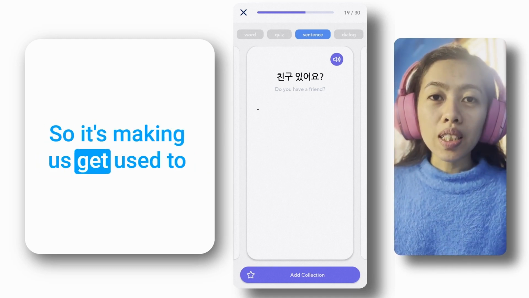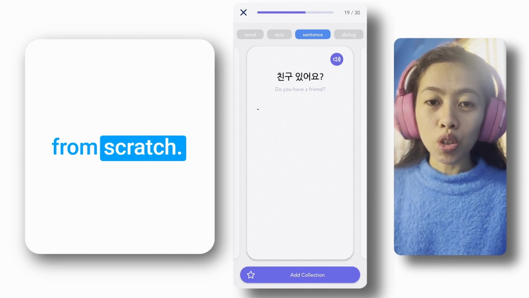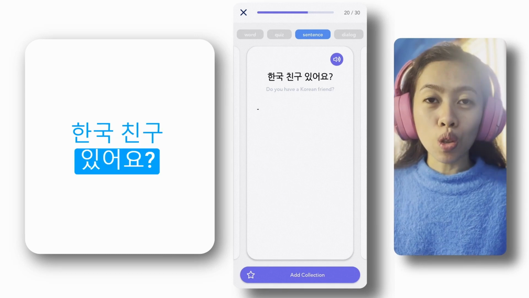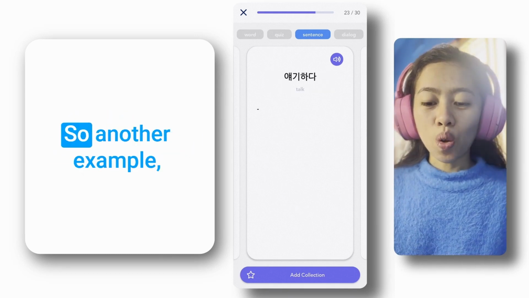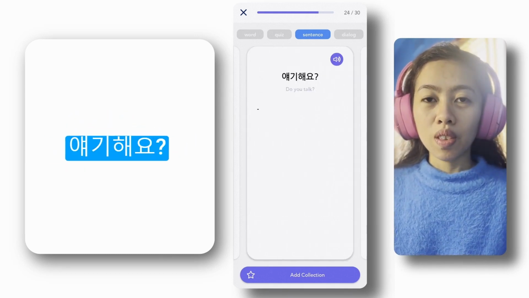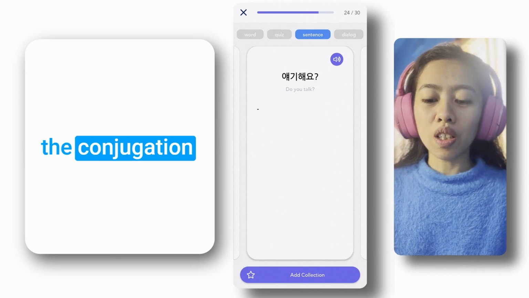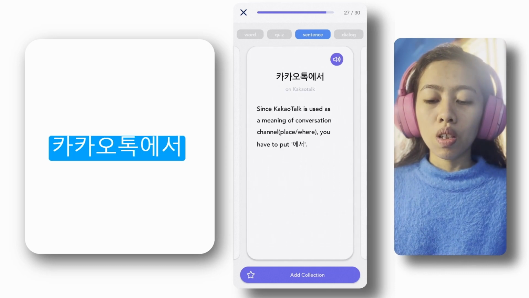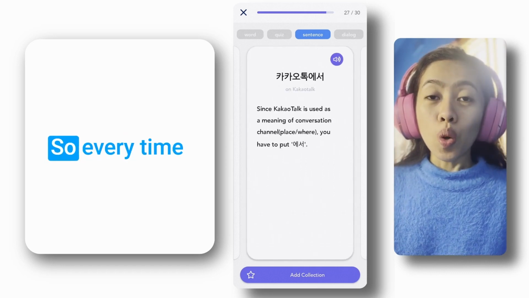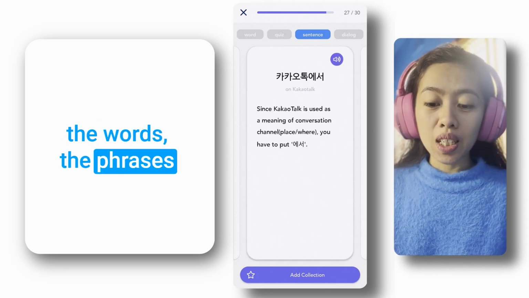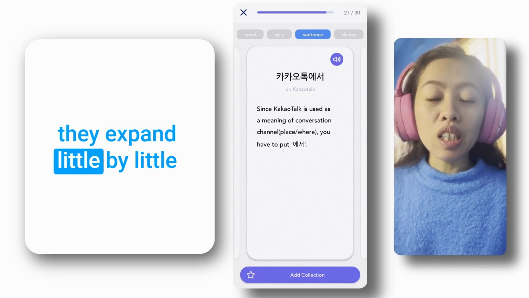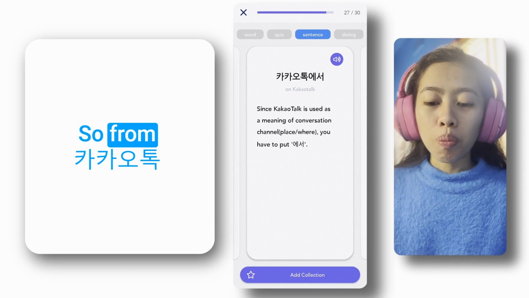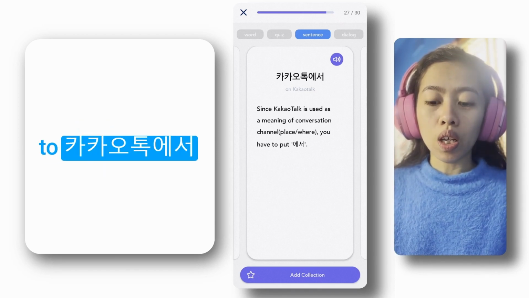So it's making us get used to forming sentences from scratch. And then 친구 있어요, and then it expanded even more. 한국 친구 있어요. So, do you have a Korean friend? Another example, 얘기하다. 얘기해요. The conjugation. 어디에서 얘기해요? 카카오톡. 카카오톡에서. Every time, the words, the phrases, or the sentences expand little by little, and you exactly see how the sentence came to be. So from 카카오톡 to 카카오톡에서.